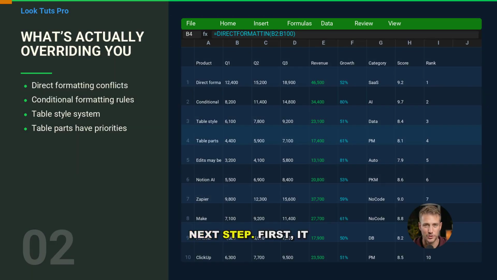Next step. First, it helps to name the problem precisely. Excel has 3 different formatting engines that can overlap. One is direct formatting, like manually setting a fill color. Another is conditional formatting, which applies styles based on rules. The third is the table style system, which applies a theme to the entire table and specific parts like header row, total row, and banded rows.